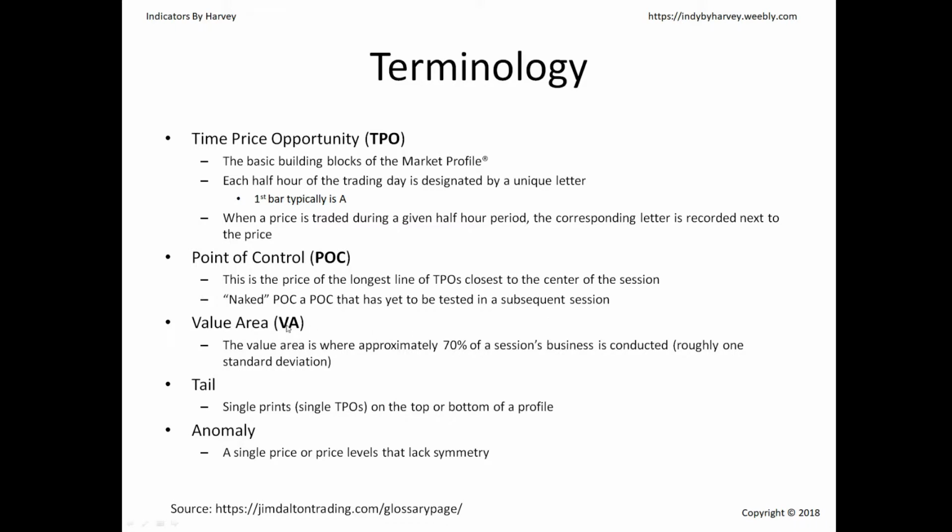The value area, VA, is the area where about 70% of the session's business is conducted, roughly one standard deviation. Tails, or single prints, are prices that only have a single letter, a single TPO, that are either on the top or the bottom of the profile. And an anomaly is an area within the profile that lacks symmetry.